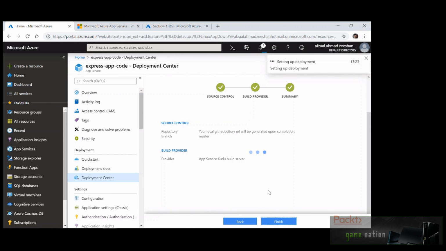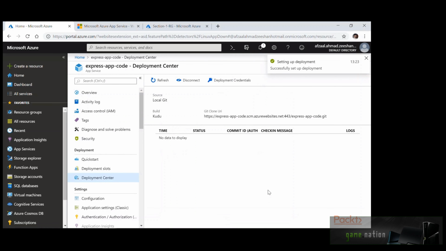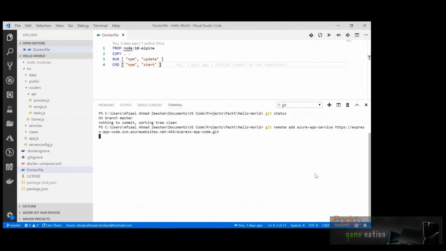Once the deployment setting is configured, you will be provided with the URL for the Git repository that you can use, and a couple more options such as how you are building and what the source is. You can disconnect this source if you want to change it to any other provider such as GitHub or Bitbucket. What we need to do is visit the Deployment Credentials tab. At this time, we need to add a new remote repository inside Git. We will name it Azure App Service, and provide the URL that we just copied.